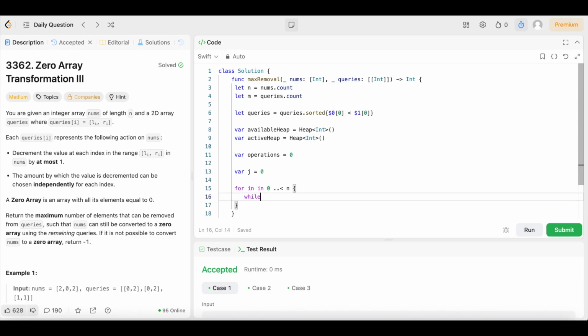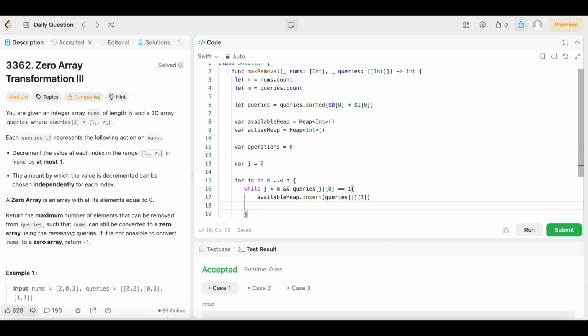So we're going to say while j is less than m and queries[j][0] equals i. We're going to open up the brackets and we're going to say availableHeap.insert(queries[j][1]). Then we're going to come underneath that and say j += 1, just like that.